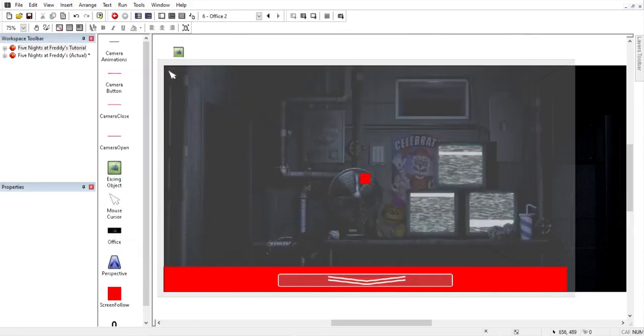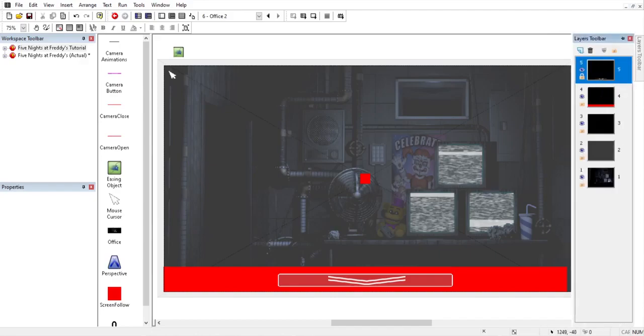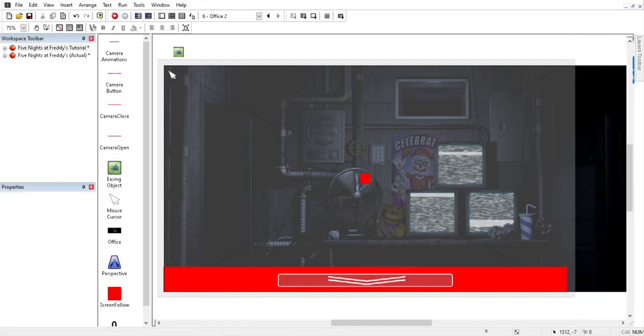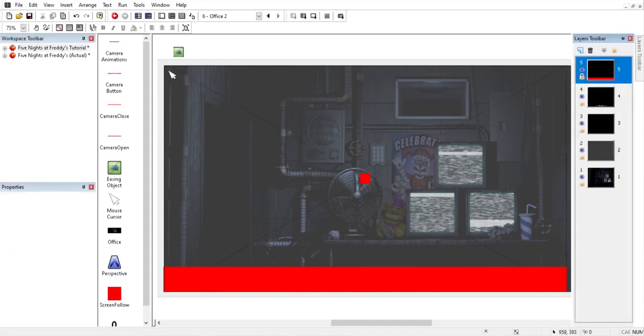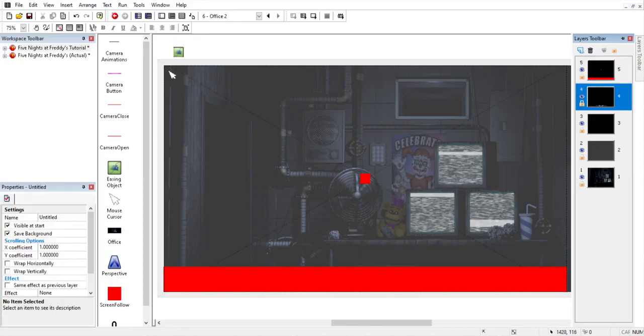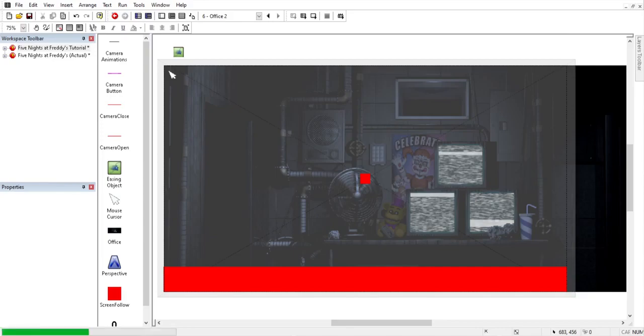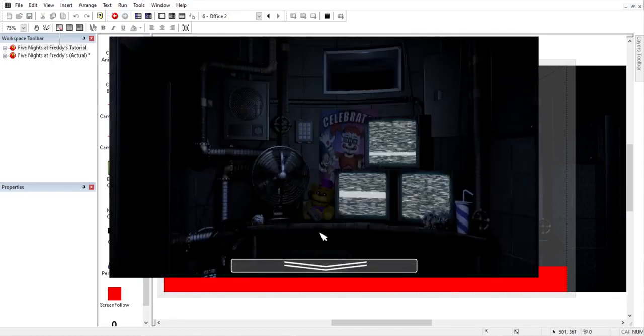That still looks a little weird. Actually, there really is no reason to actually do that. Never mind. You know what? There actually isn't a reason to do that. We just won't be able to see the camera button itself, which is fine.